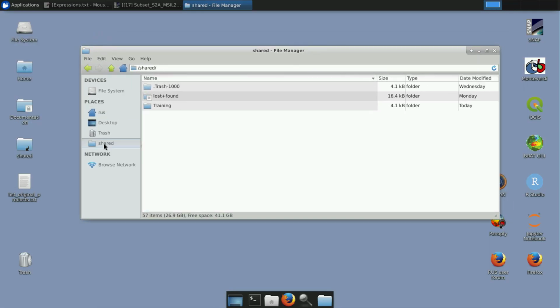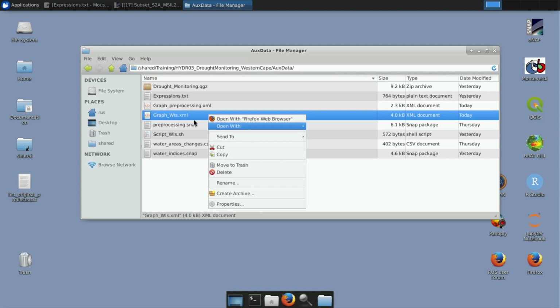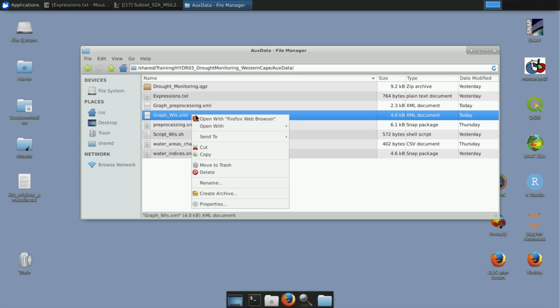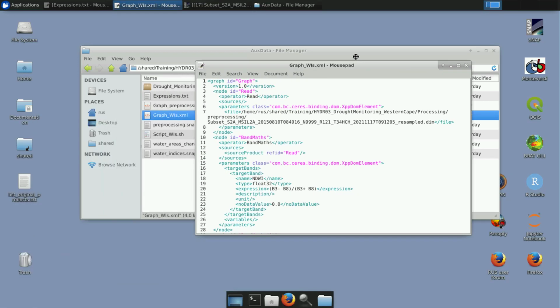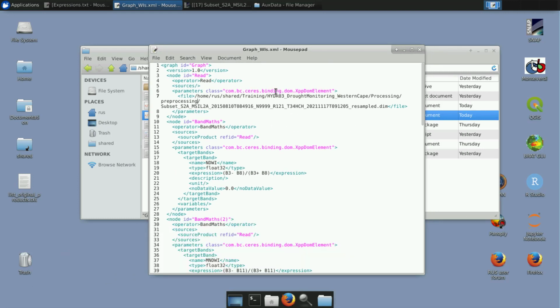XML file. So I go to Shared, Training, Auxiliary Data. So now I will show you how the graph in XML format looks like, the one that we saved in Snap. So to open that, you just right click on this file, go to open with mousepad, and here you will see a document. So if you are new to programming, or if you are new to the terminal or the command line interface, you might think that this is a random document that is being created, but I will explain now shortly that it is not.